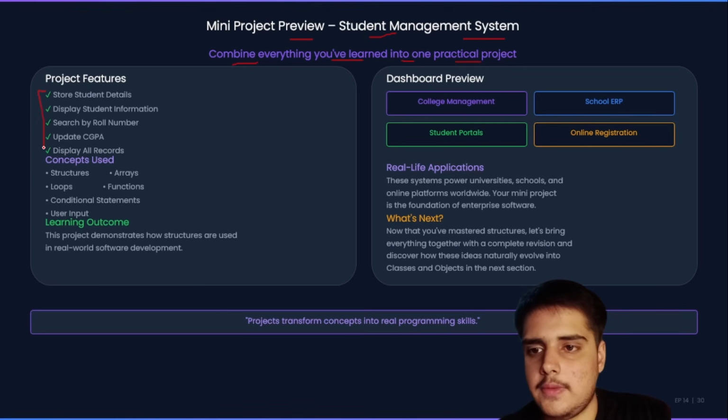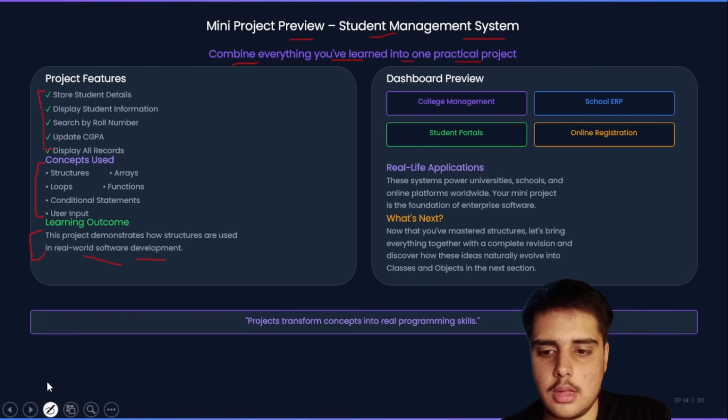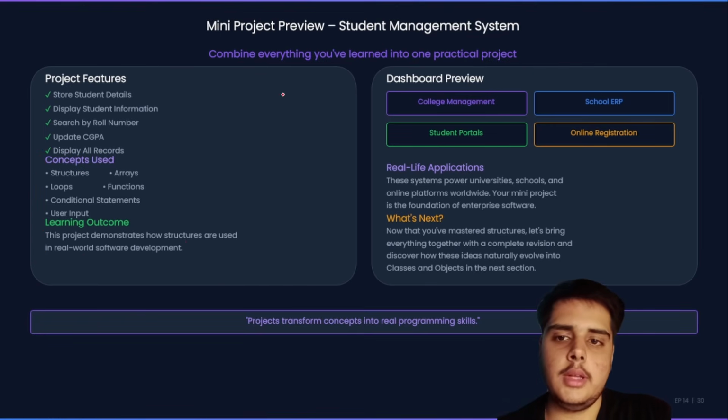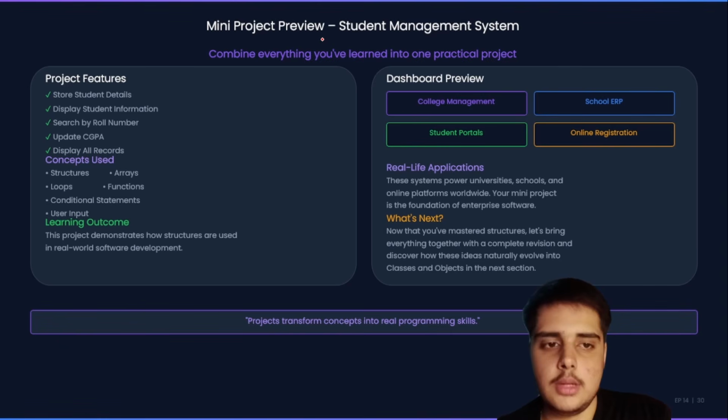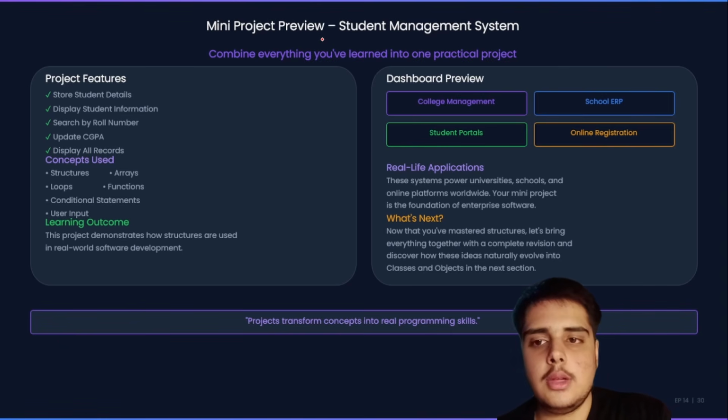These are the features for it. These are the concepts used, and this is the learning outcome: this project demonstrates how structures are used in real world software development. So do solve the mini project yourself and give me your code in the comment section. I will review it and explain if it's correct, if it's wrong, or what my suggestions would be.